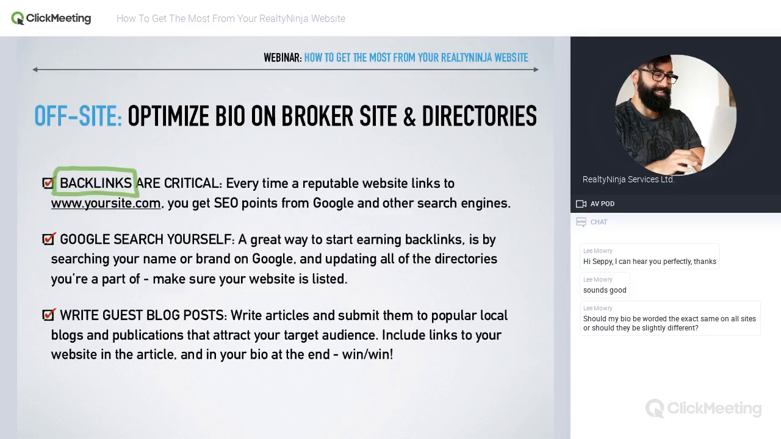But the consistency is good to have across your different platforms. So if you've got a shortened version of your bio for your Instagram, for example, that might work. Maybe write out a long one and then remove bits for other sites. Generally, unique is the best policy, but you don't have to get super unique when it comes to your bio. Good question. So yeah, like I was saying, backlinks, super critical.